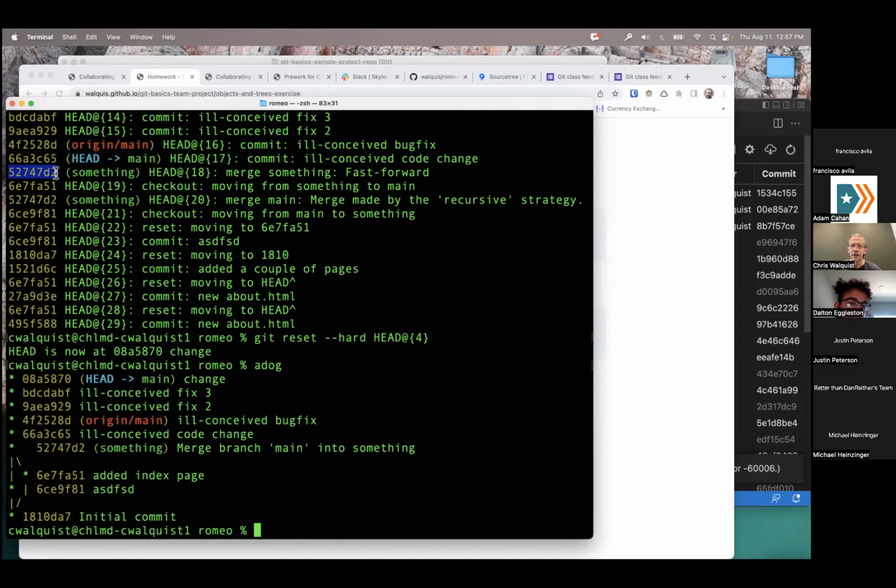Right, so that's Git reset. That's revisiting the trees. Any other questions, comments before we come at it from another angle?